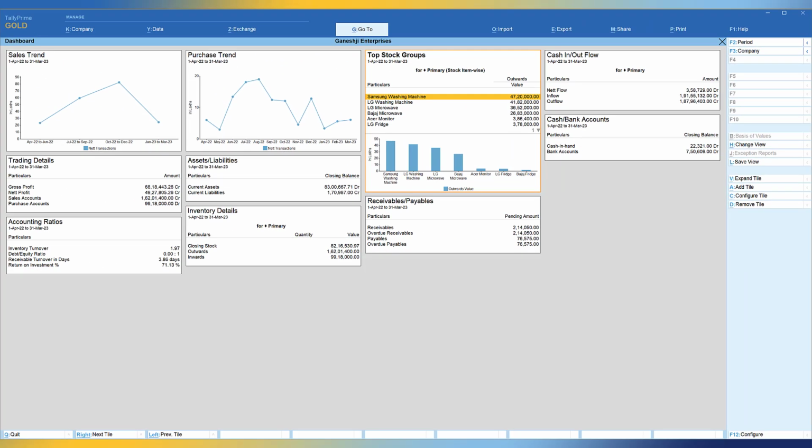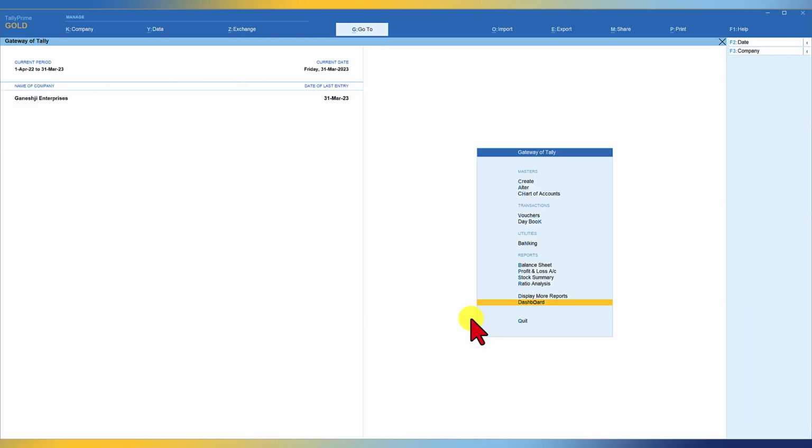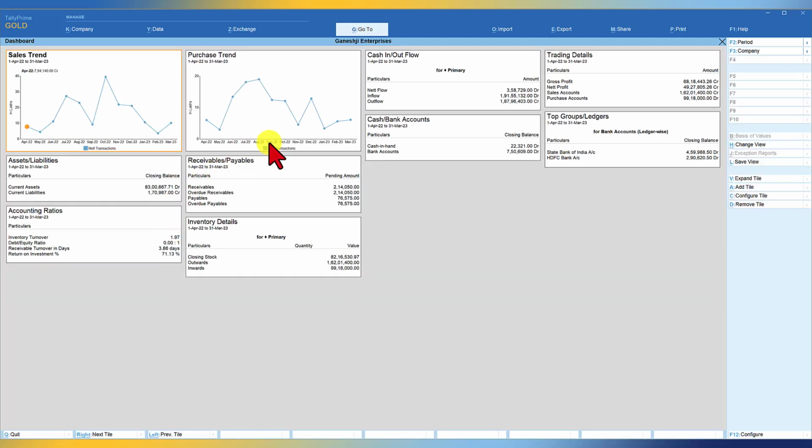So now my dashboard is saved. If you escape here and come back to the dashboard, the dashboard option is selected. Just press enter and you will observe that the new tile that we added is not getting displayed, since we had configured it not to make this dashboard the default dashboard.